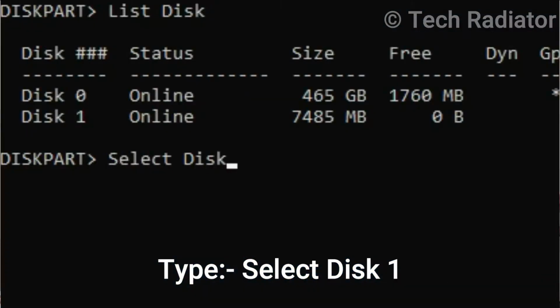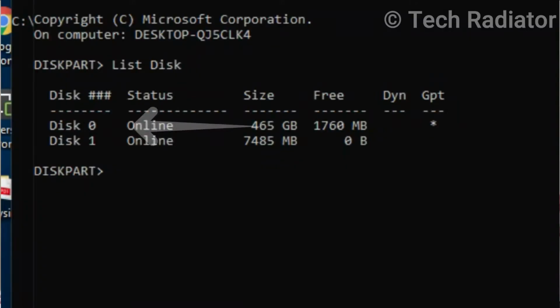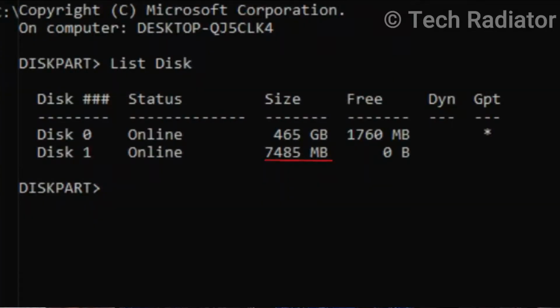So you need to select the disk. When you select, you need to remember that you have only selected your pen drive, not your main hard disk. Your main hard disk would always be disk 0, so you do not have to select that one. You need to select your pen drive, which would be disk 1 or disk 2. You can just guess it by seeing the capacity of that disk.